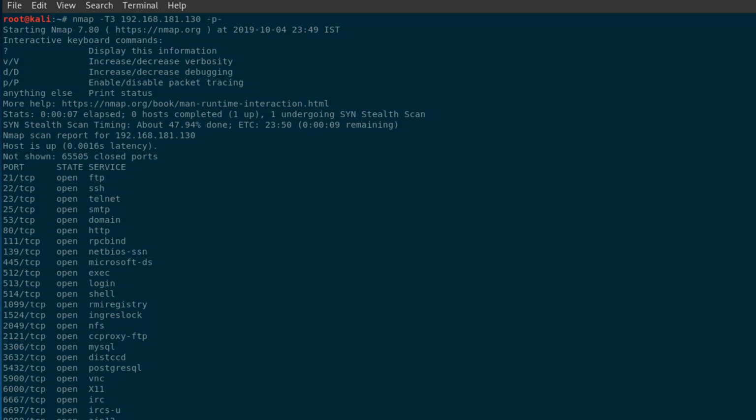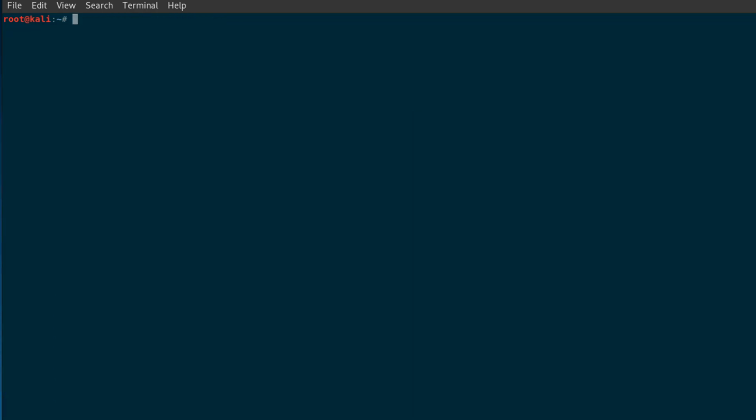Okay, so some other miscellaneous options are IPv6 scanning. Let's do nmap -6, which is for IPv6 scanning. Basically, right now I don't have an IP address to scan, but that's how you do an IPv6 scan. So that's -6, and the next option is -A. -A is aggressive scan.